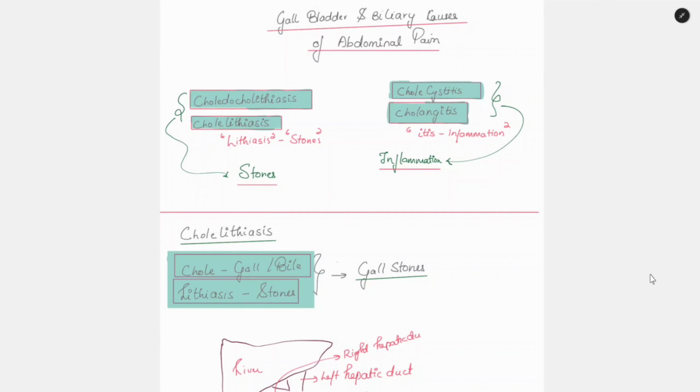In this video, let's end the confusion between cholelithiasis, cholecystitis, and cholangitis. All these sound pretty similar, right? Yeah, that's what caused the confusion too. So let's end the confusion now. First, let me tell you, all these are gallbladder and biliary causes of abdominal pain. So what happens in all these conditions?